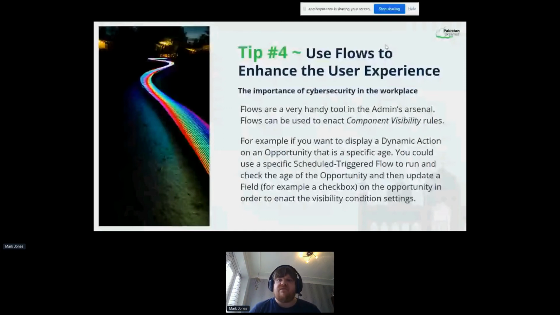So you could do different things. So that's the example on this slide of if you want to display a dynamic action on an opportunity that has a specific age, for example, you could use a scheduled triggered flow in order to check that out and make sure it's reaching that value. So you can run a scheduled triggered flow once every day or once every week or however often you need to do it to check the age of your opportunity, and then you could use that, for example, to tick a custom checkbox on that in order to enact that visibility rule.